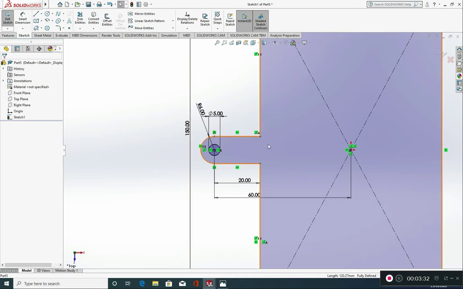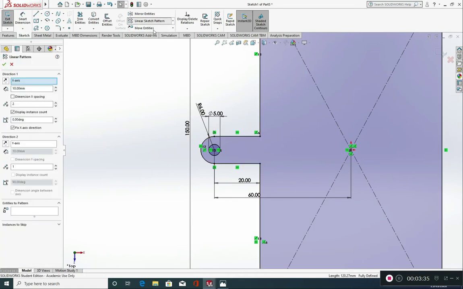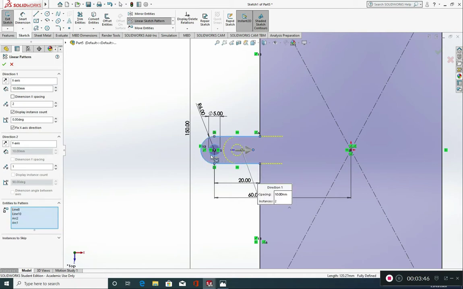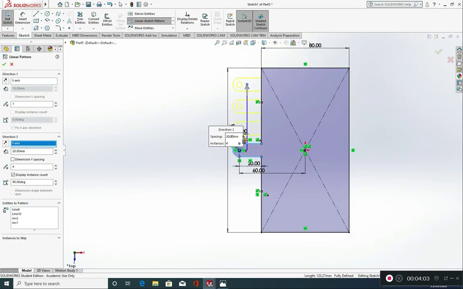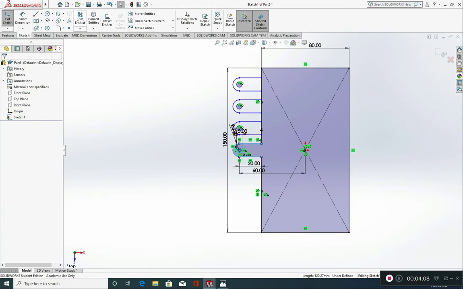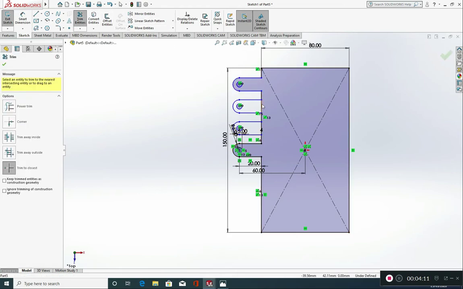Okay, we're going to produce a linear sketch pattern now. So we're going to go up to linear sketch pattern in the sketch tab. We're going to go to entities to pattern, and we're going to select the 2 horizontal lines, the arc and the circle. Now in direction 1, we want this value to read just 1. Okay, we don't want to repeat any in the X direction. However, in the Y axis, we want to repeat this 4 times with a spacing of 20 millimeters, like so. Okay, green tick. Trim entities and just trim up.